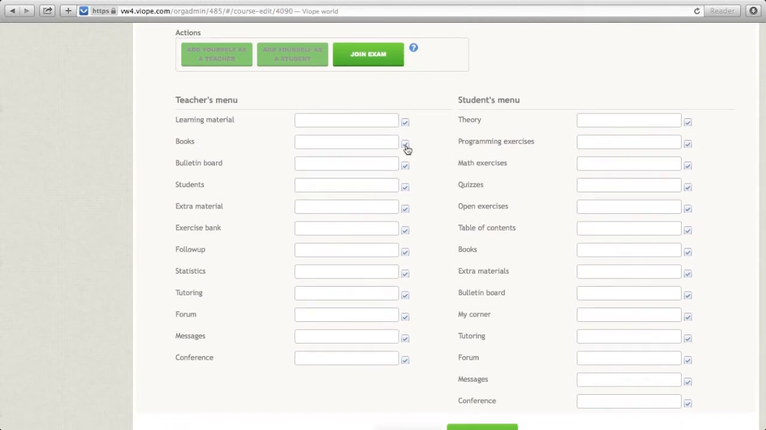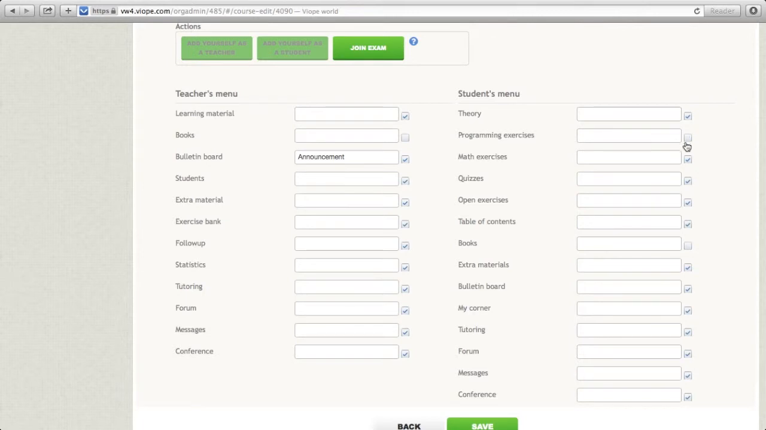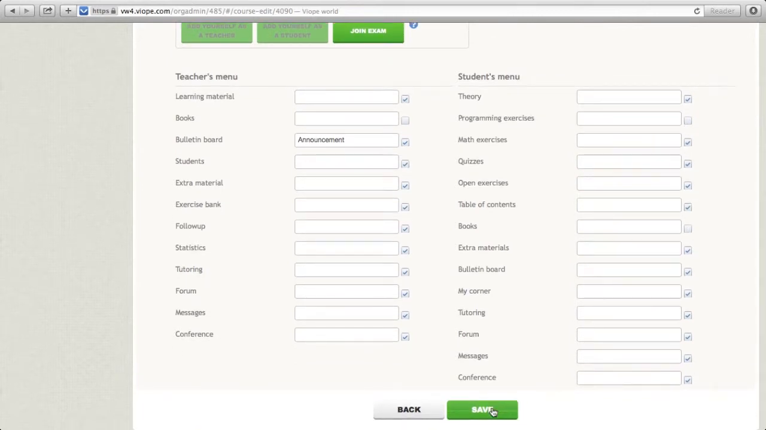Finally, you can adjust the teacher and student menus. If you want to hide certain features, just uncheck the boxes. You can also rename the menu items or translate them into your preferred language. Just type an alternative name of the item in the text box. When you're done, hit the Save button.